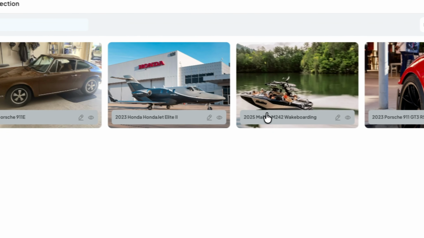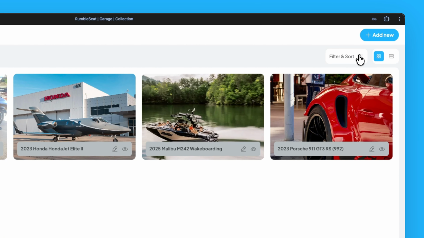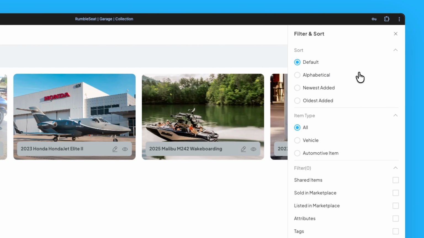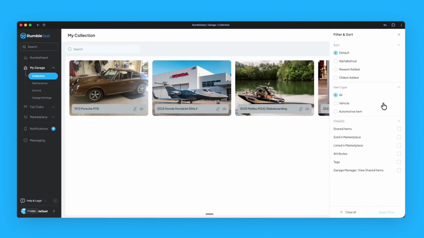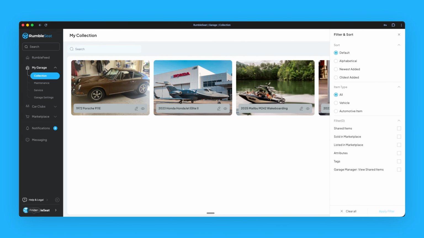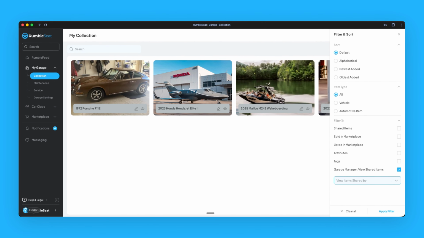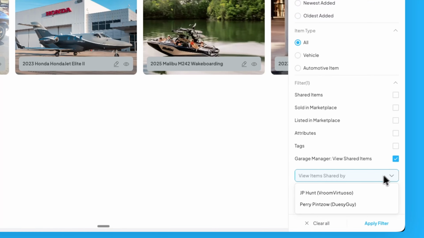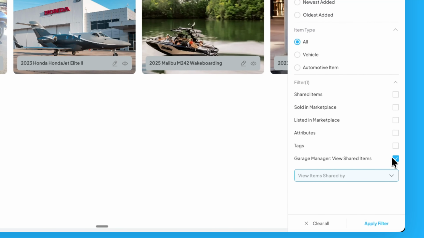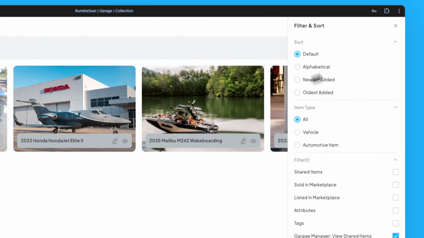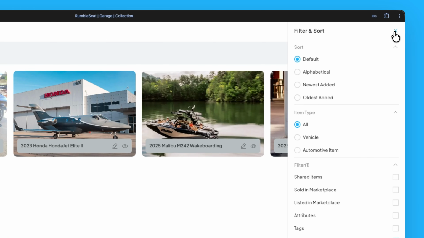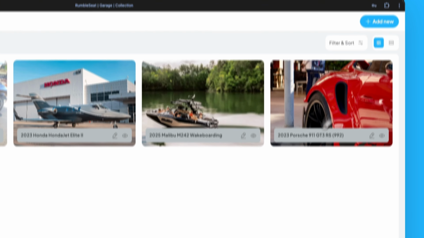Now, I want to point out quickly, with a garage manager permission, when you go to your collection, when you go to filter and sort, if you want to see the items that you have access to as a garage manager, then you'll go to the filters here. At the very bottom, it says Garage Manager, View Shared Items. If you make that selection, you can then choose in the drop-down what collections you want to see from whoever's invited you as a garage manager, and that will show you the items you have access to, and then you're free to click and edit and access those items.